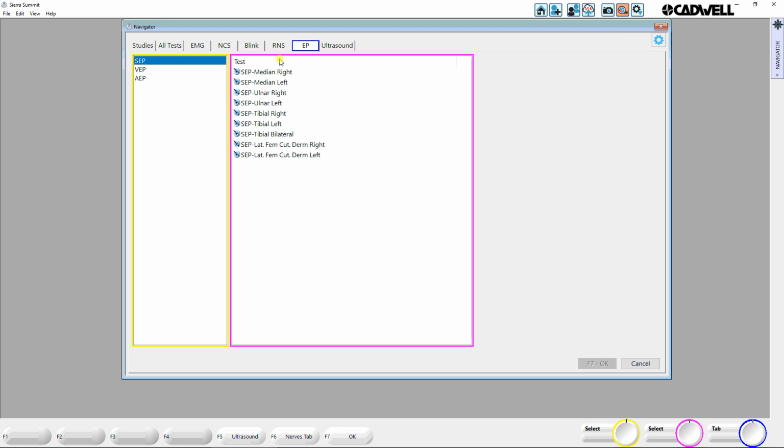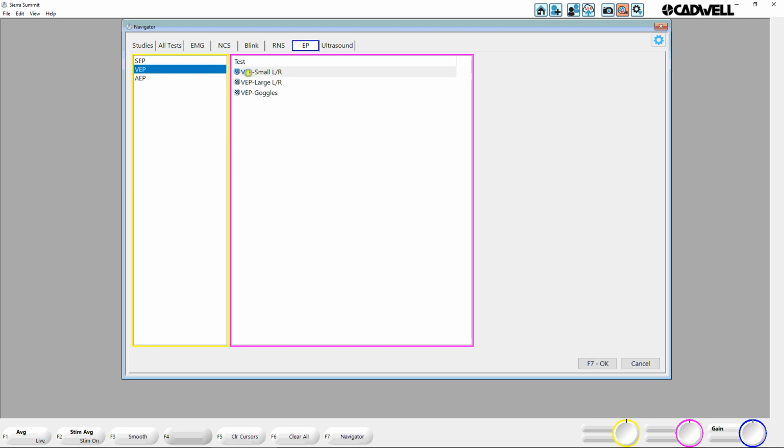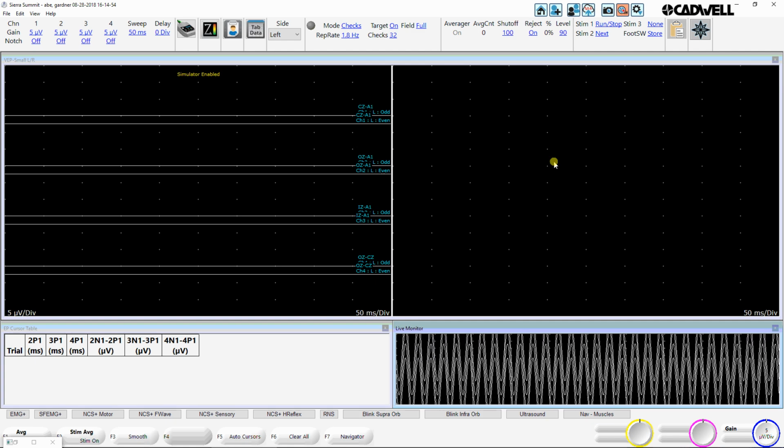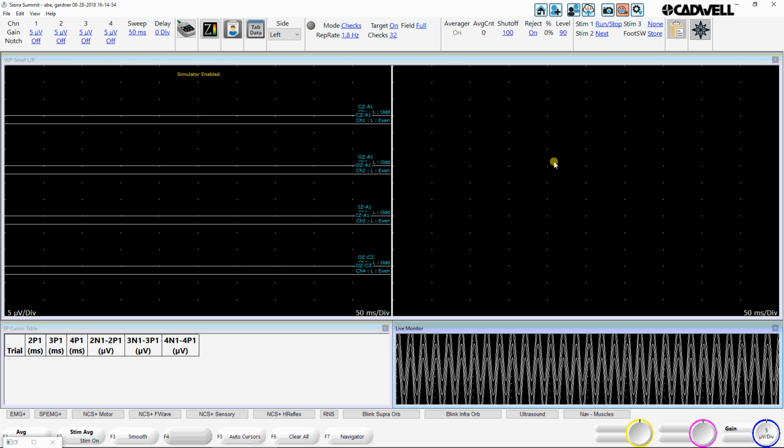Then you'll go into the navigator and select either the EP or the All Tests tab. Select VEP and double click on the test. This will then display your checkerboard on your second monitor, and you're ready to begin your test at this point.